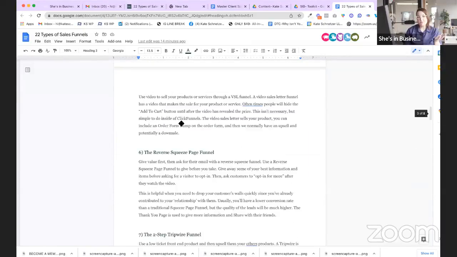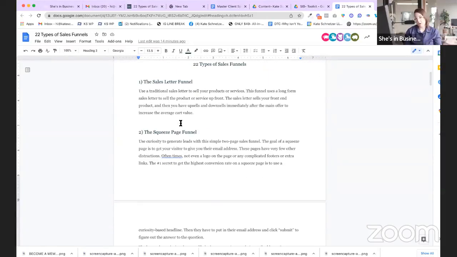So let's talk about a squeeze page funnel, because those are the most common and usually simple. Just like the definition says, you're wanting to generate leads. It's usually two pages. It has an initial page that garners some interest in whatever you're offering, and they have to give their email address and their name, or their name and their email, or whatever combination.